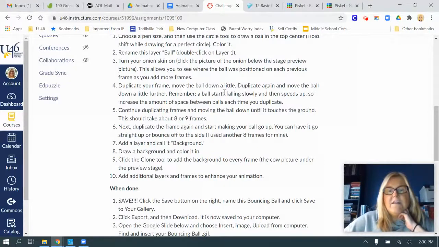Duplicate your frame, move the ball down a little, duplicate again, move the ball down a little further. Remember, a ball starts falling slowly and then speeds up, so increase the amount of space between the ball every time you duplicate. Continue duplicating frames and moving the ball down until it touches the ground. This should take about 8 or 9 frames.